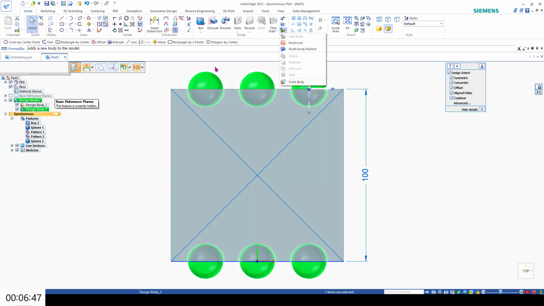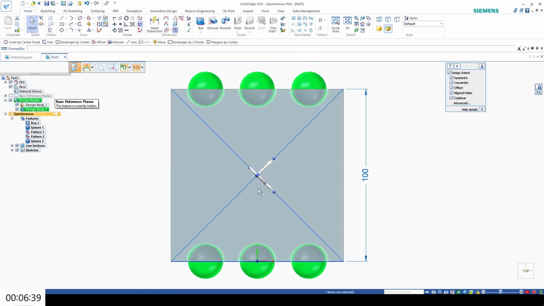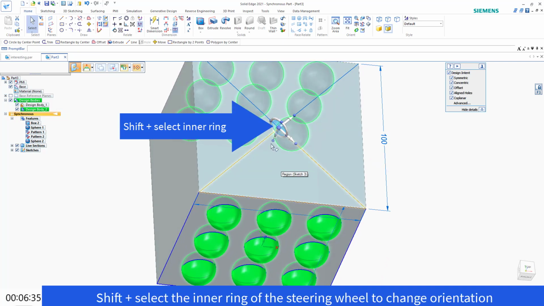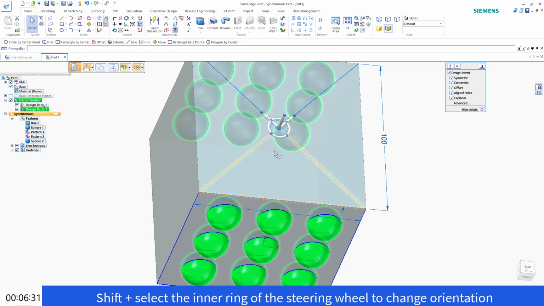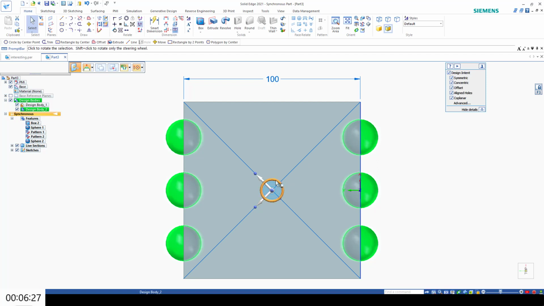Gonna make sure that I'm still in the add body command. Turns out it's grayed out, so it hasn't yet closed out that command. Bring the steering wheel to the top center of the cube. And now I have to hold down the Shift key. Watch out for this, the Shift key, while I select the inside of the steering wheel. That will change its orientation, and now I can use the edge of the steering wheel to rotate the body.